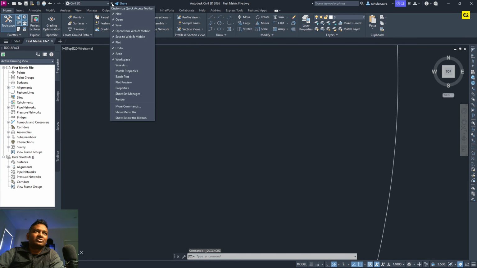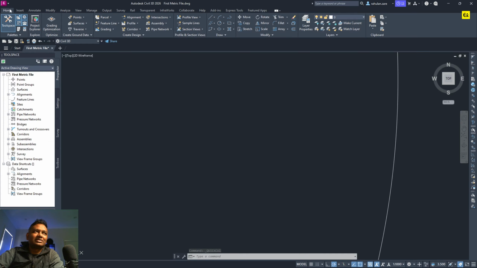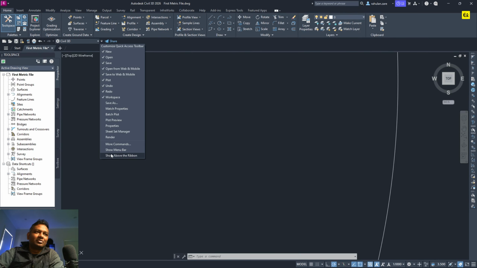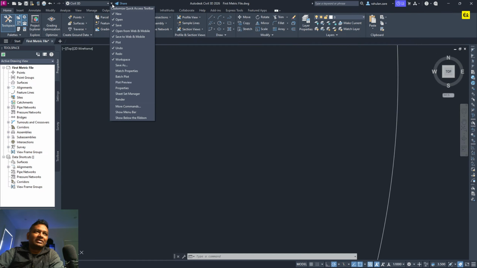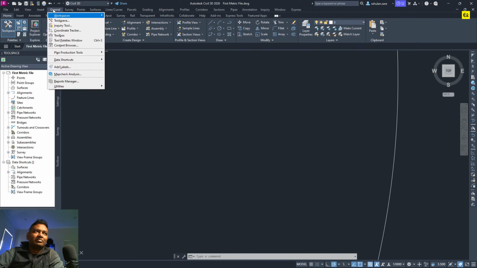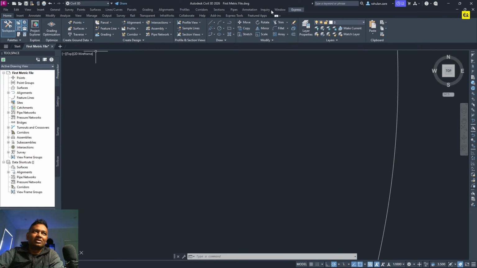And the same way you click on the drop down, and then you can click on show below the ribbon. That means the quick access toolbar, instead of on the top, will be under the ribbon, so you can add more tools to it. So I'm going to put it back to the top, and then again I'm going to click on show menu bar. Right now we don't see the menu bar here, so I'm just going to turn it on.